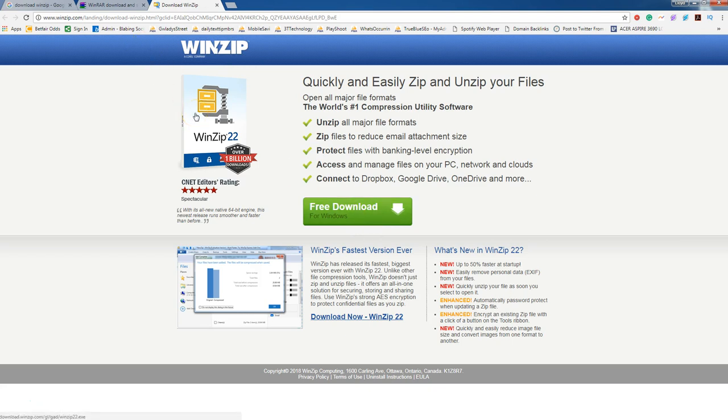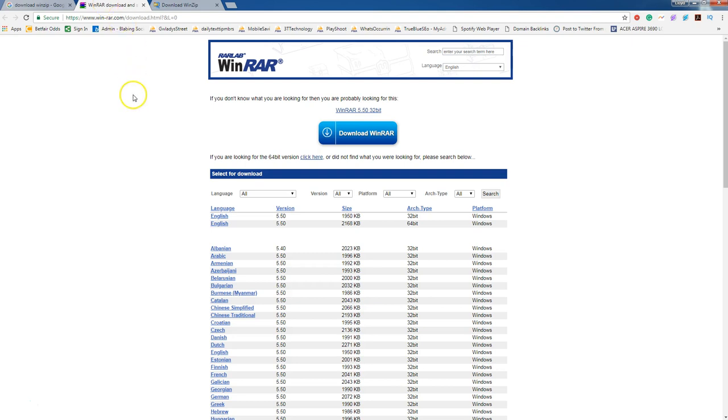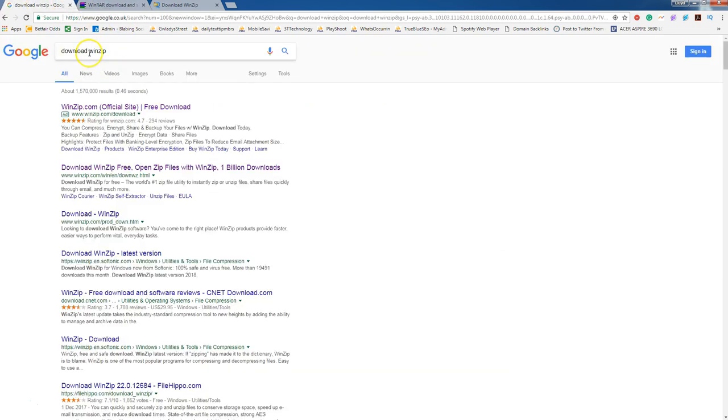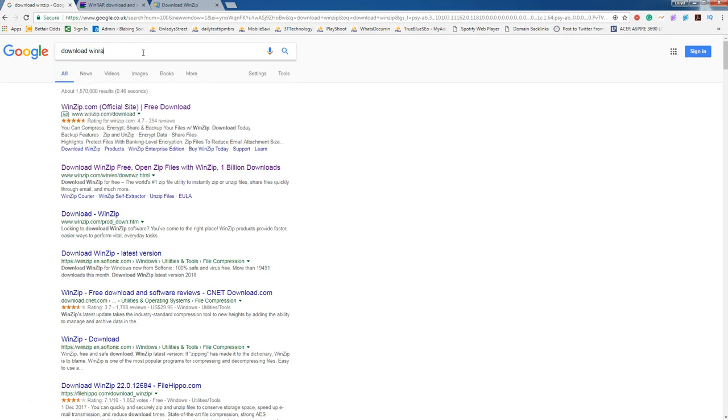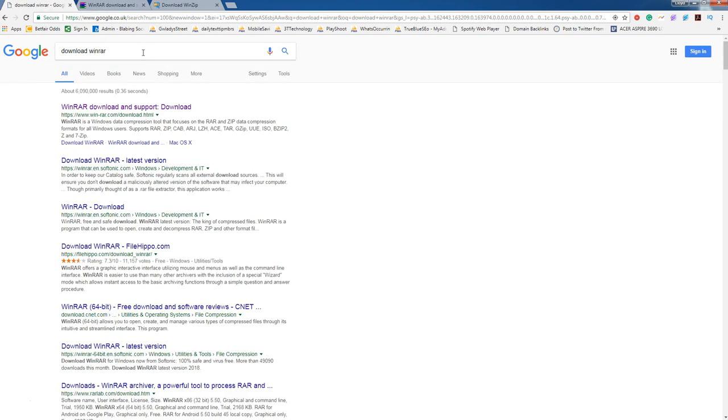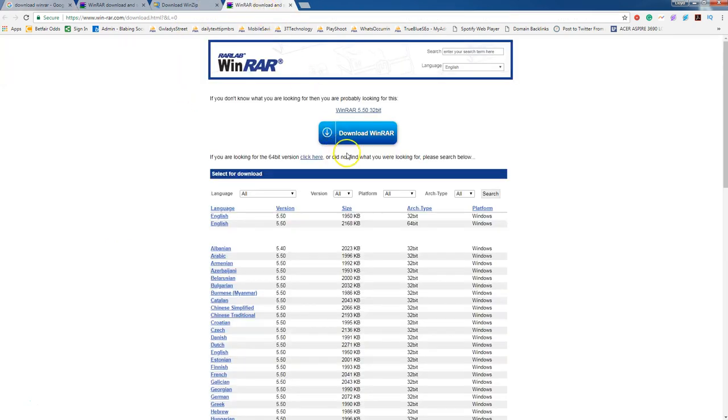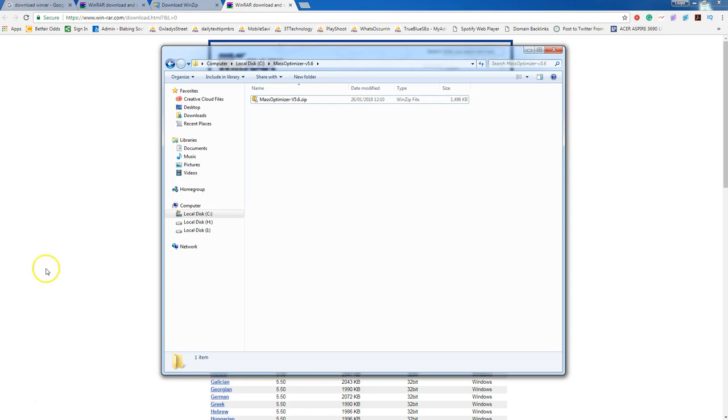If you don't want to use Unzip and you want to use WinRAR instead, simply do the same thing. Type in download WinRAR, click on the first option, download WinRAR, select your location and your language, and download it to your computer. Install that and you will be set to go.